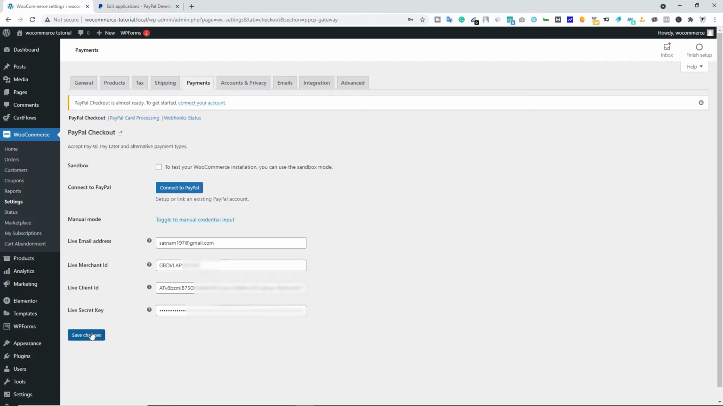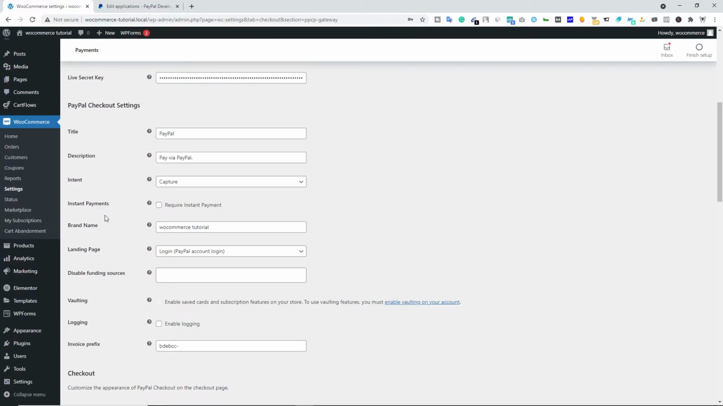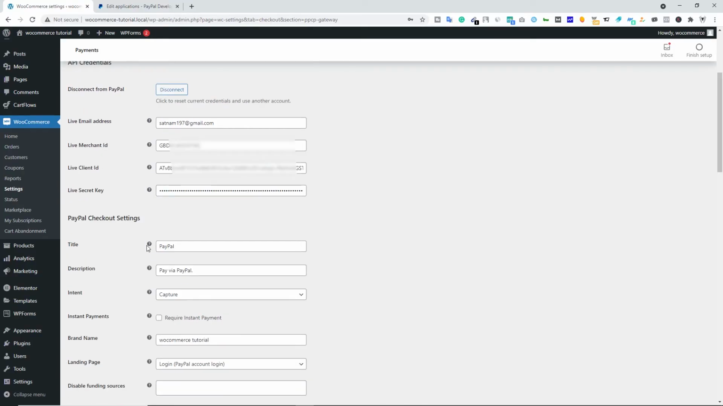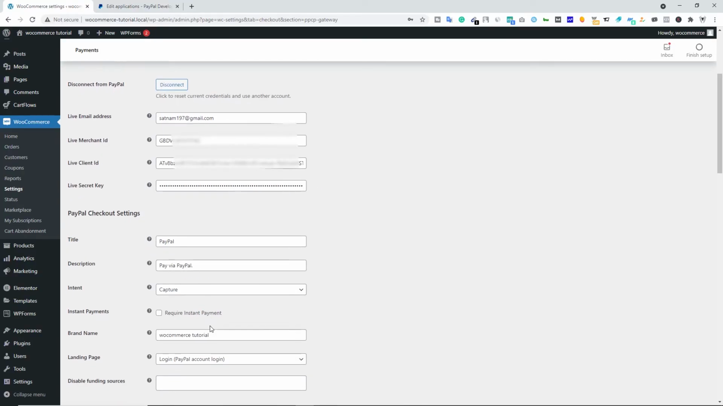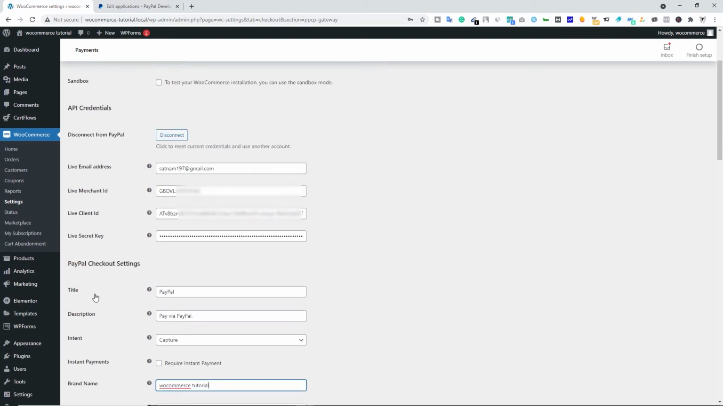Once you do it, let's go ahead, click on save changes. So now you can see we have successfully connected our PayPal with WooCommerce plugin. If you scroll down, you will see we have other few options. You can change your title, you can change your description, you can change your brand name, so on and so forth. Read them and change according to your requirement. That's it. This is how you can enable PayPal payment gateway on your e-commerce website with WooCommerce plugin.